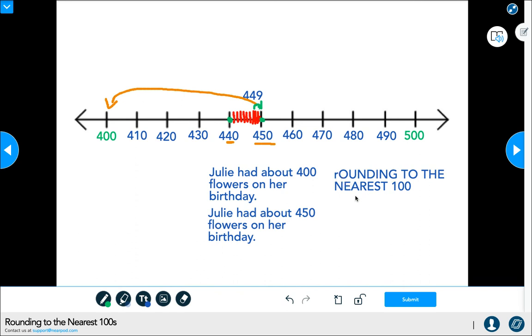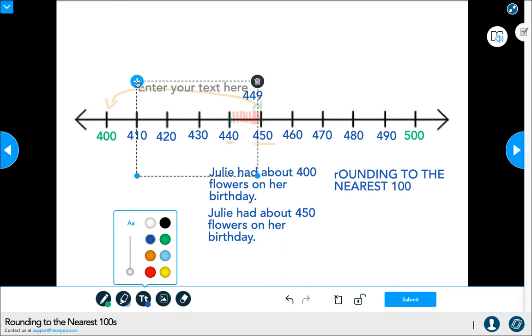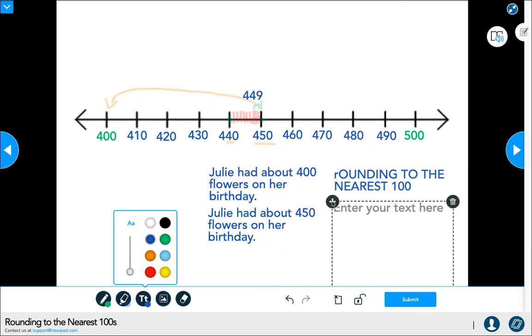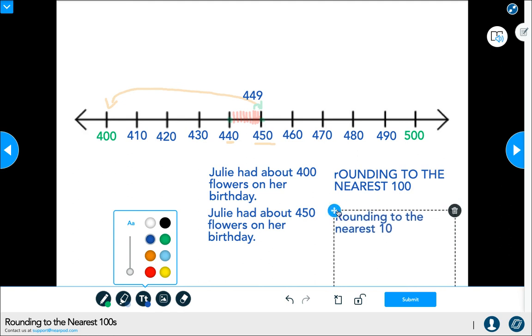Ooh, my R is small, but that's okay. Okay. And then I could also say rounding to the nearest 10. So this is rounding to the nearest 100, and this is rounding to the nearest 10.